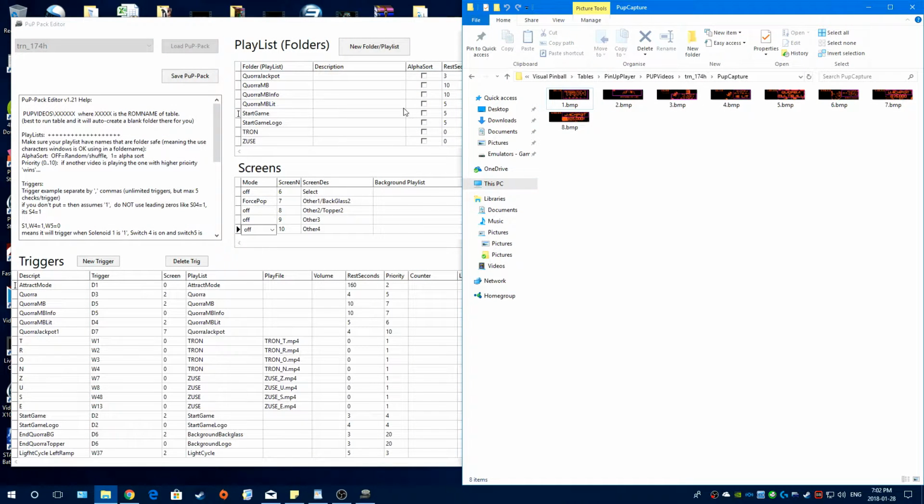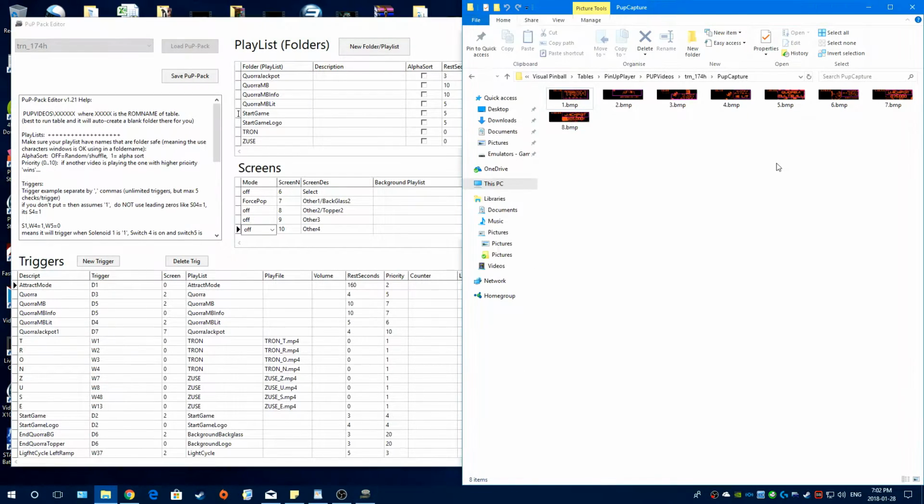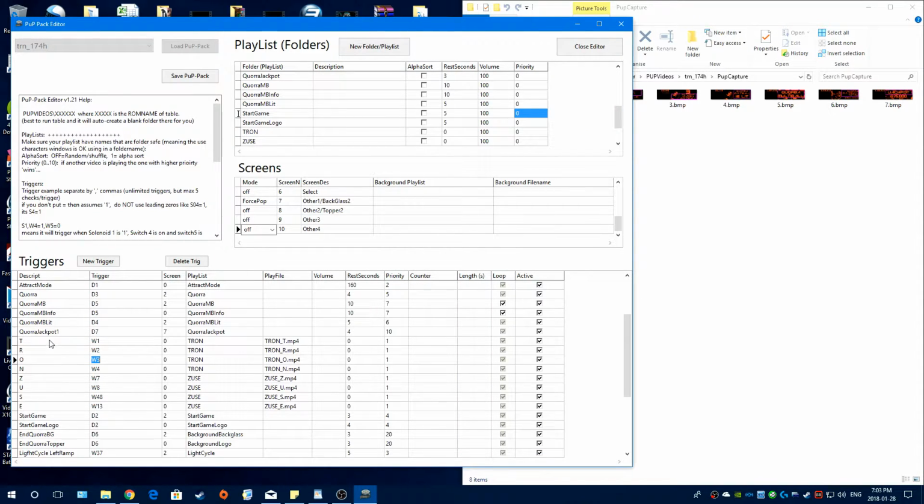Over here, these are now all the triggers that are used for playing the videos in PinUP Player. Anything with a D is going to be a PuPCapture image. Anything else is going to be either a B2S or a DOF trigger of some sort. So you can see for the Tron and Zeus drop targets, I could have gotten PuPCapture images, but I figured I'd mix it up a little bit.